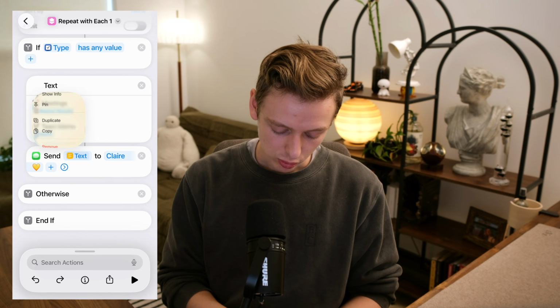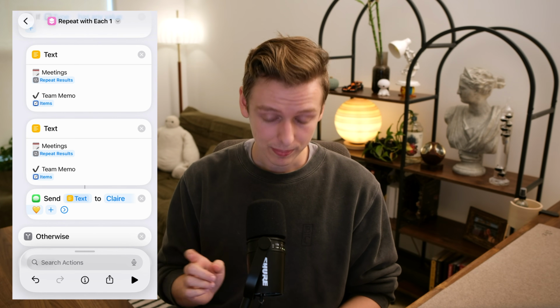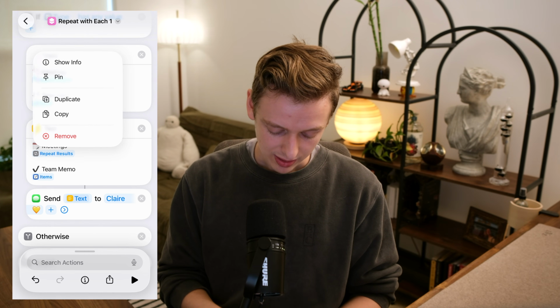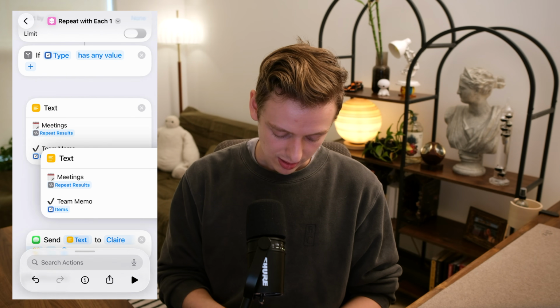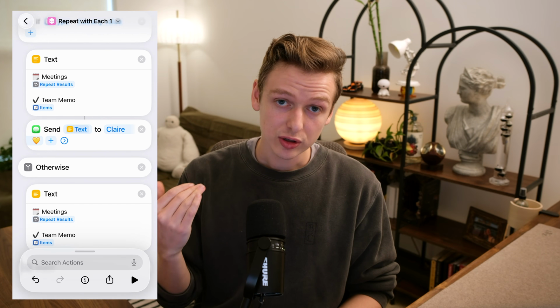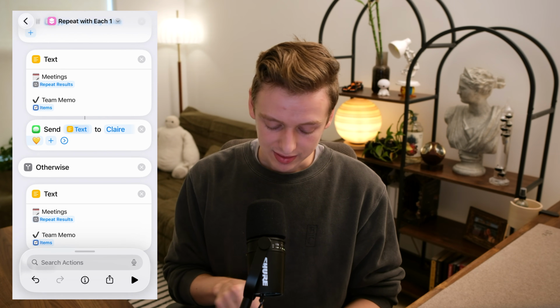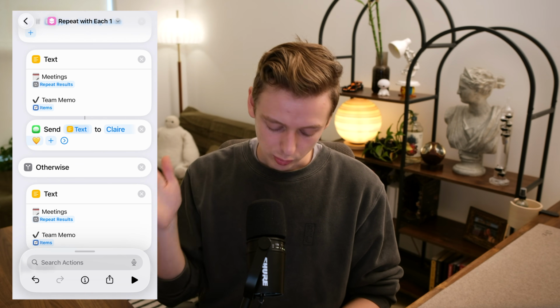Now we're going to tap and hold that text option and hit duplicate. And then we're going to drag the top text block, not the middle one. And I'll explain why in a second. Just tap and hold that and scroll down to otherwise and drop it in there. The reason we dragged the top one is that the send text action is just going to grab whatever the immediate result is above it. So we didn't want to mess with that.